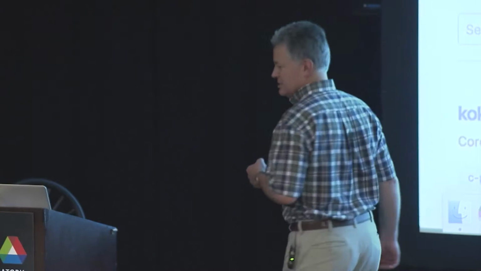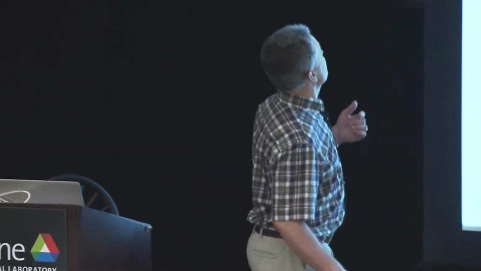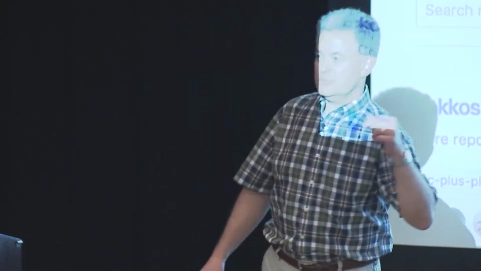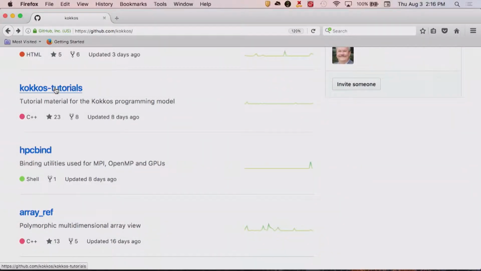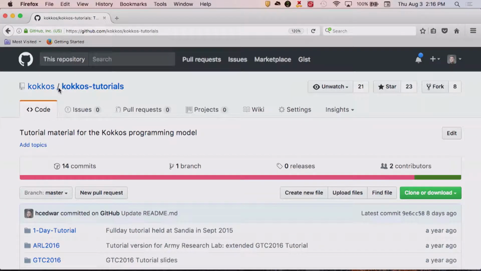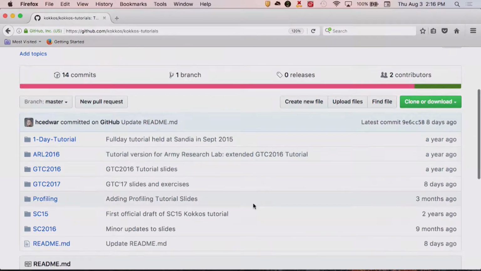So before I jump into slides, I want to let you know where you can get the slides and where you can get the source code. It's github.com/Kokkos, and we've got several repositories sitting in there. The main repository has the source code, to be able to clone that, and if you'll be doing the exercises tonight, you'll need to get there and clone it and bring it down. And then there are the Kokkos tutorials, which is where this tutorial and several other tutorials reside.